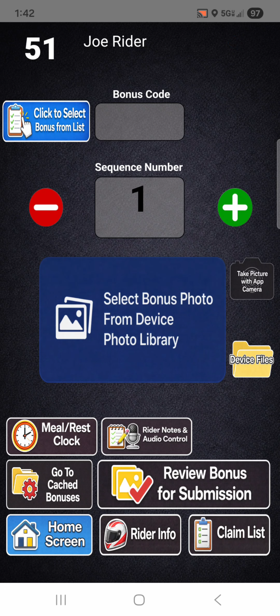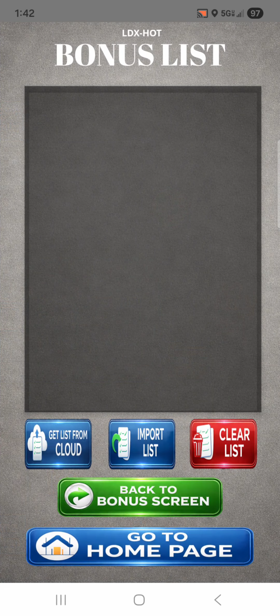All right, so let's start with the first part, which is the select bonus list. So there are some new things going on here. The little button to the left of the bonus code window that says click to select bonus from list, I'm going to click there. Now here is my bonus list. You'll say, wait, no, Paul, there is nothing there.